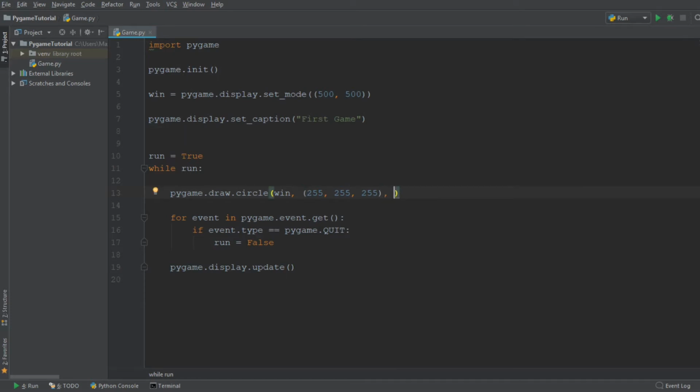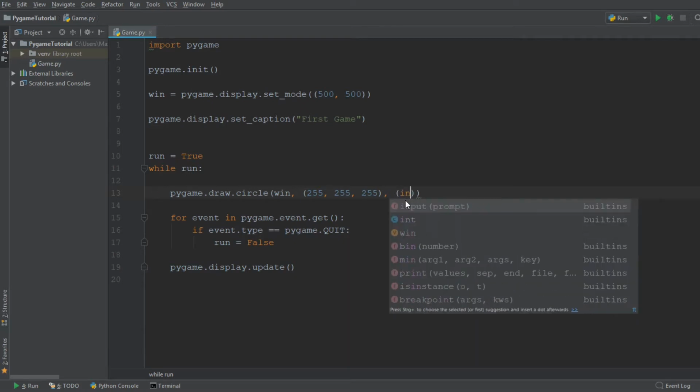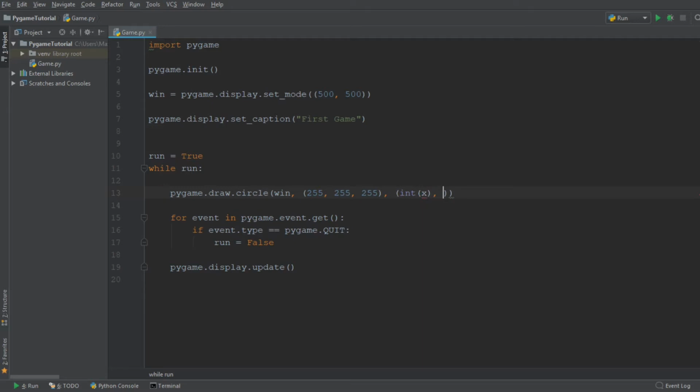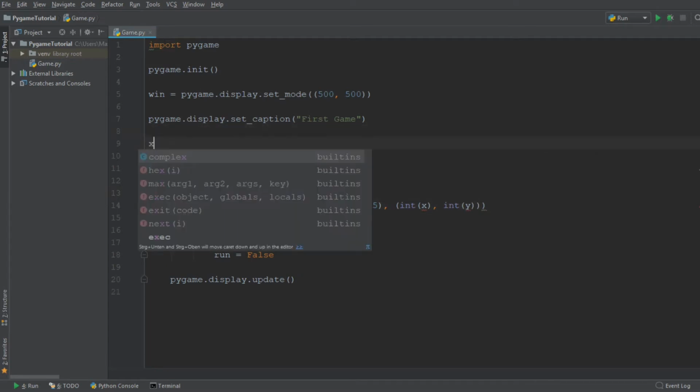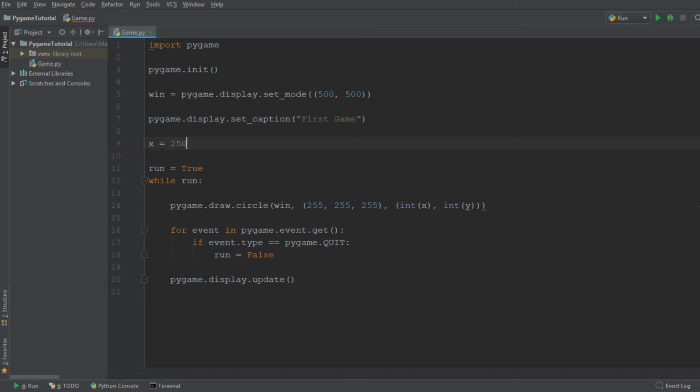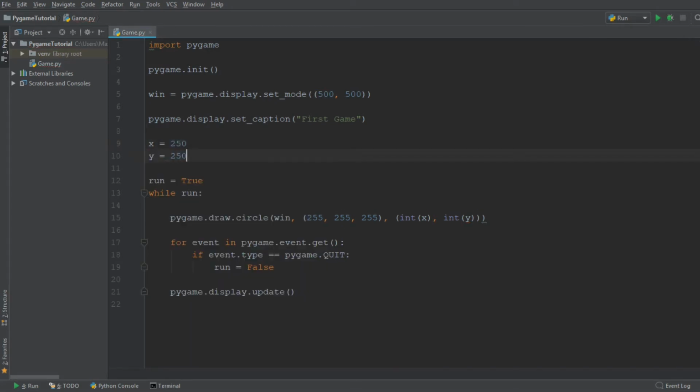Then the next thing we want to input is another tuple, and it is going to be an X and a Y value, both integers, where we want to place the circle in our window. So we're going to put an integer X separated by a comma from integer Y. And of course, we need to define the variables up top. So X is going to be 250 and Y is also going to be 250. The reason why I'm choosing 250 for both our X and Y values is because it's going to appear in the middle of our screen. Because remember, our window is 500 by 500, and 250 by 250 is the center of the screen. So we're going to place it right in the center.